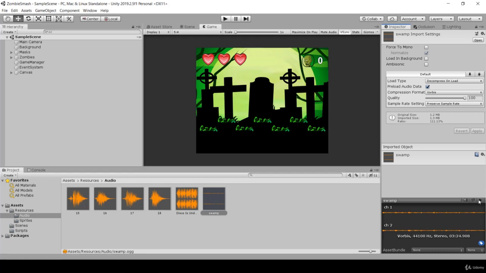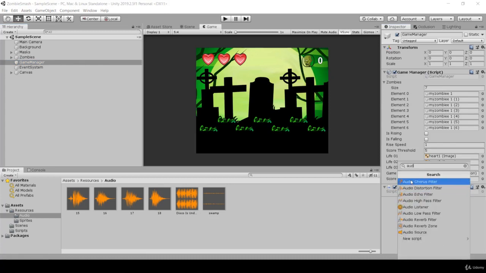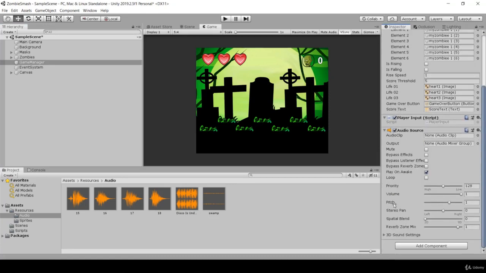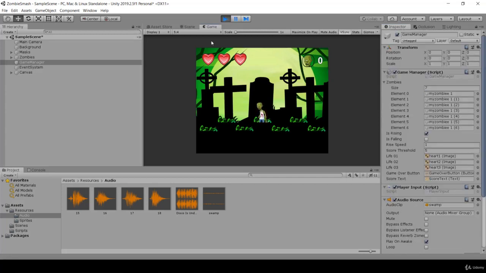So adding audio in a game is relatively easy, okay? In order to add audio into our game, we need an audio source, okay? So I'm going to go in my game manager, do add component, and search for audio source, okay? I'm going to click on this, and it is going to add this component called audio source. Now, the audio source is essentially looking for an audio clip. So if I drag and drop my swamp audio file over here, and if I now hit play, it seems to be working the way I want.